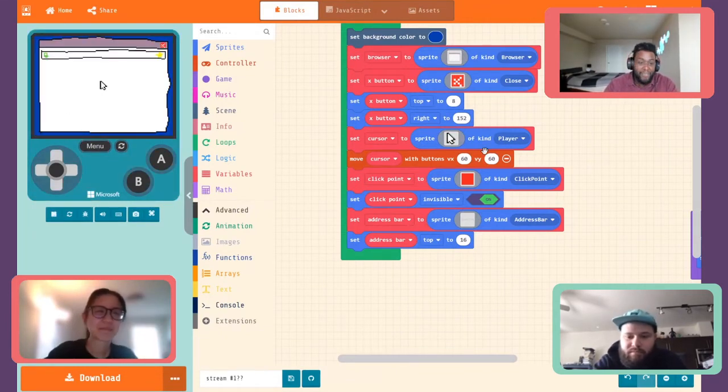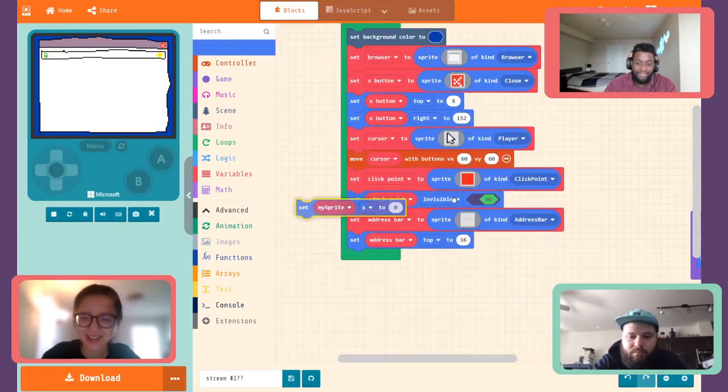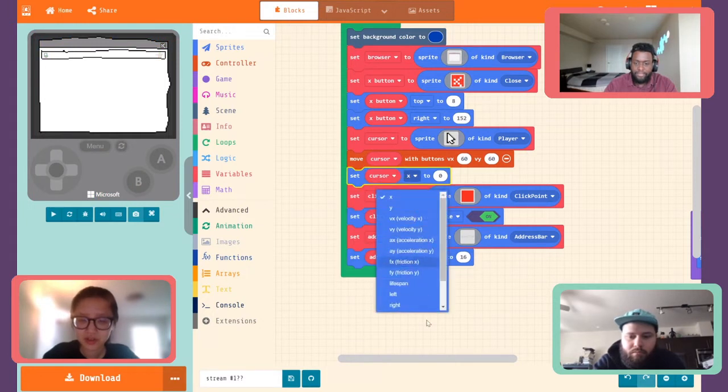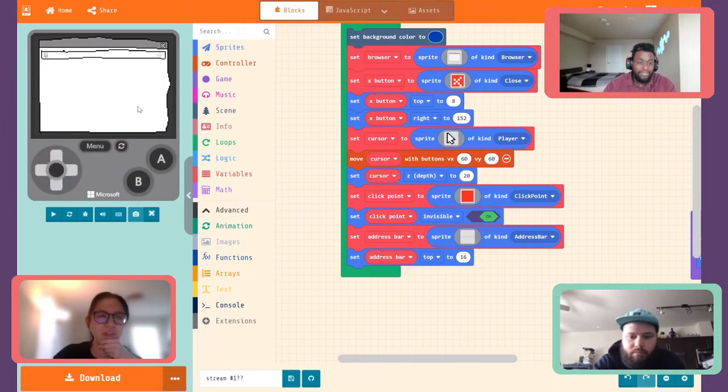Cool. Okay. So here is our browser. The thing I need to do is make sure the cursor is always on top. So I'm going to set the z index of the cursor. Cursor z index 220.